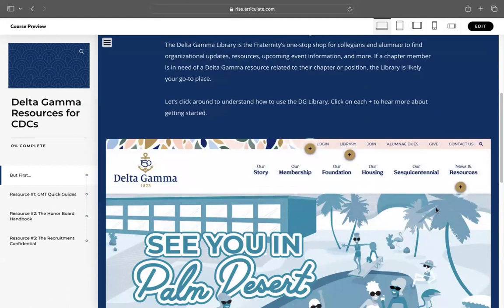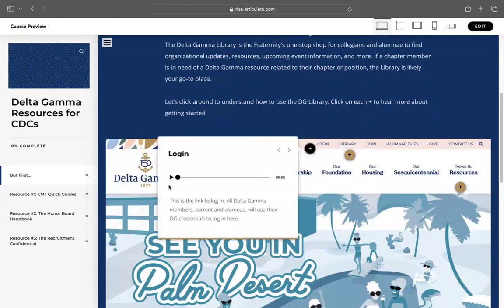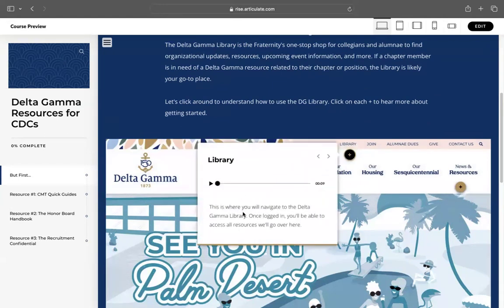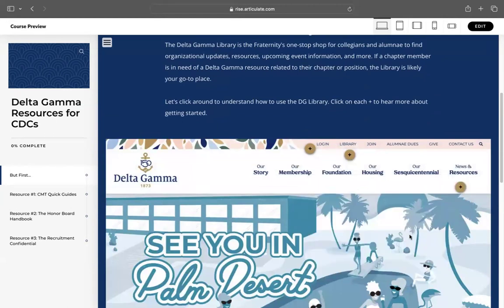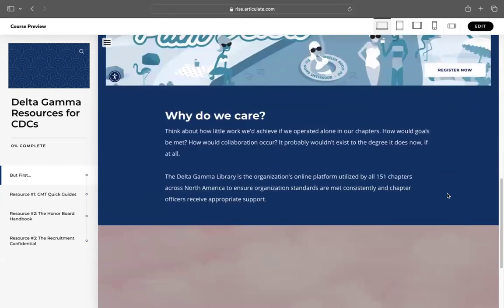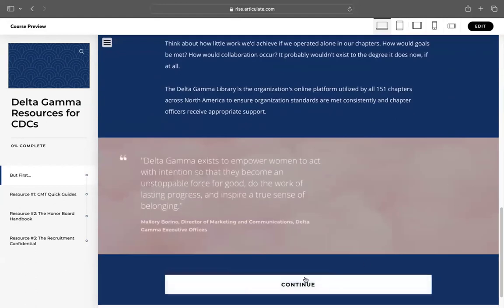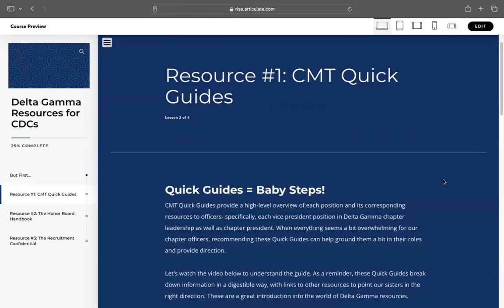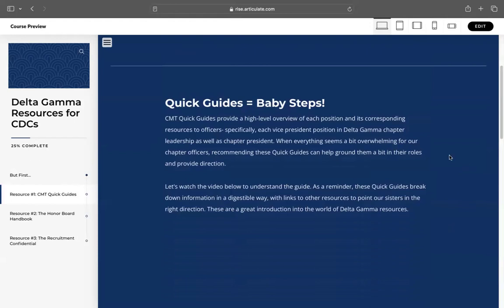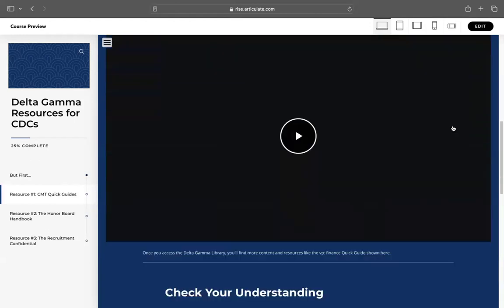We can see here some of these elements provide audio as well as text for accessibility of what these different features are. So we have a little interactive element here for the login, for the library itself once they've logged in, as well as the news and resources tab. We have some more text down here and a quote, and then they can click continue when they're ready. This takes them to their first resource, which is our quick guides. So we have, again, some contextual text up here just to set it up before it flows into a video.